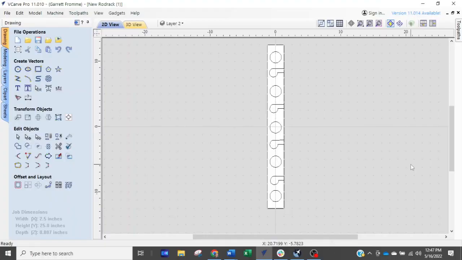So we are now in Vectric VCarve Pro version 11. What I'm going to be showing you works across all the Vectric software, whether it's Cut2D, the VCarve series, or the Aspire series. So first of all, here's the project that Jack has.